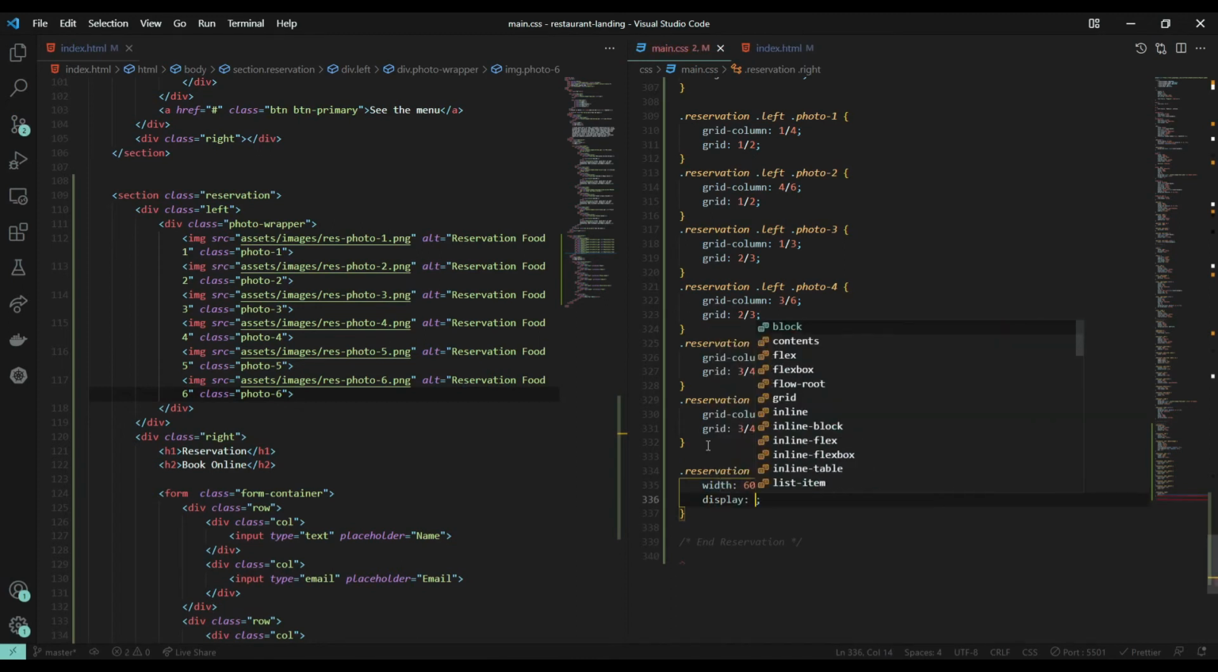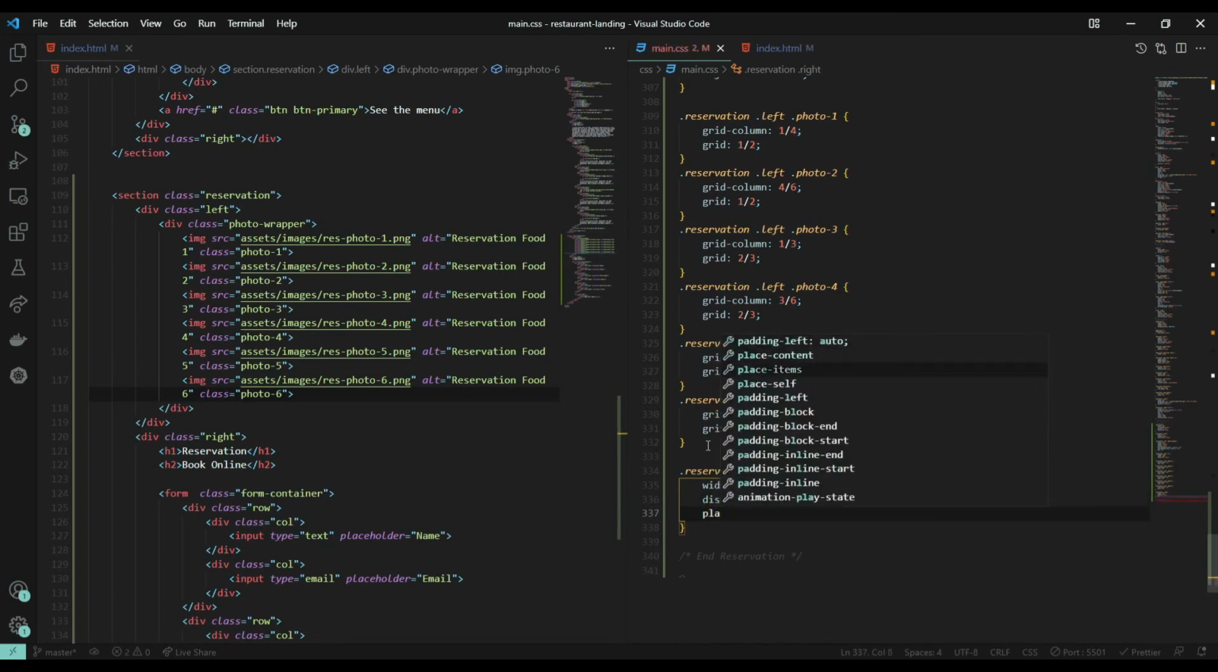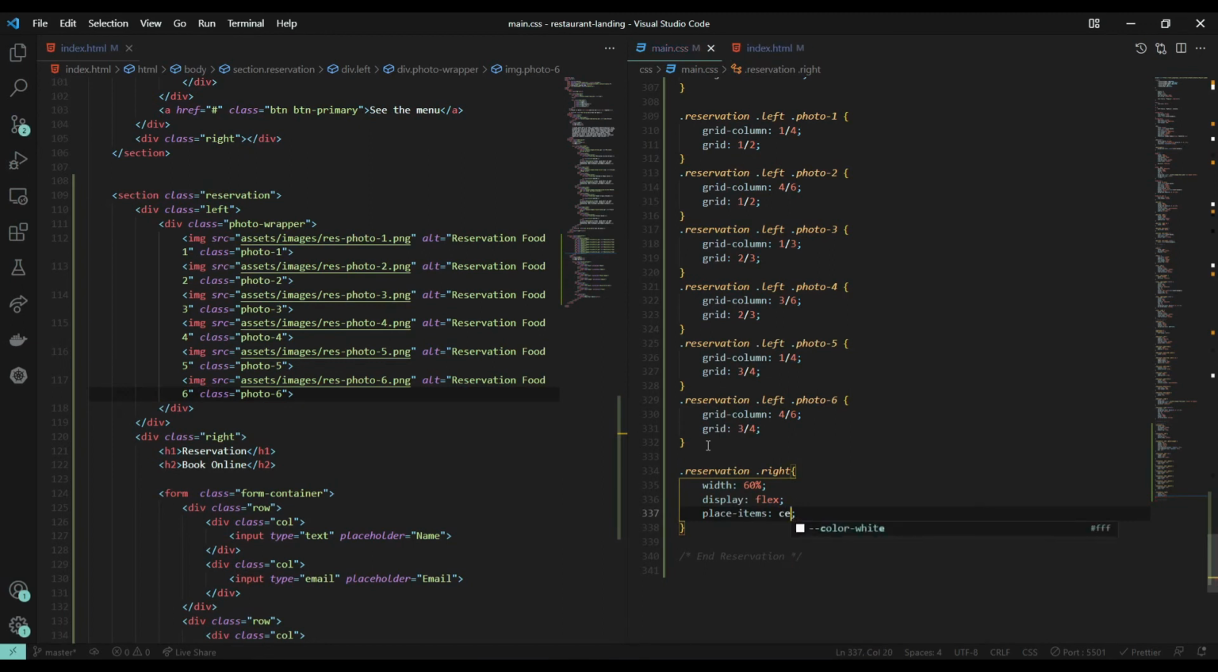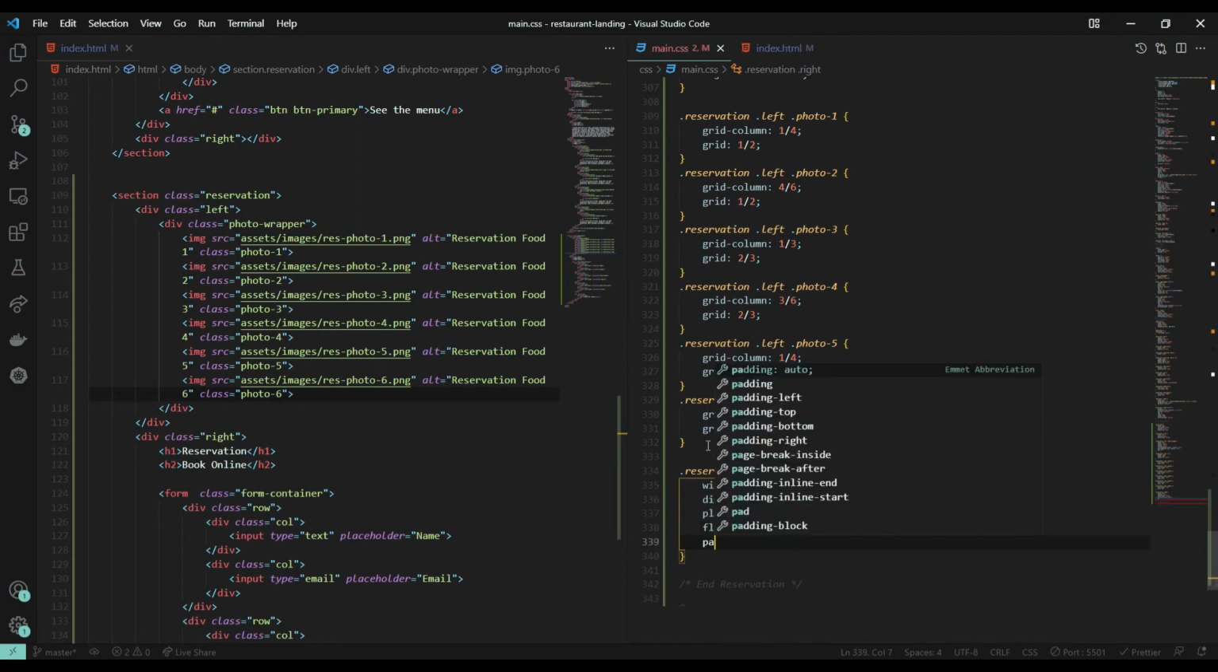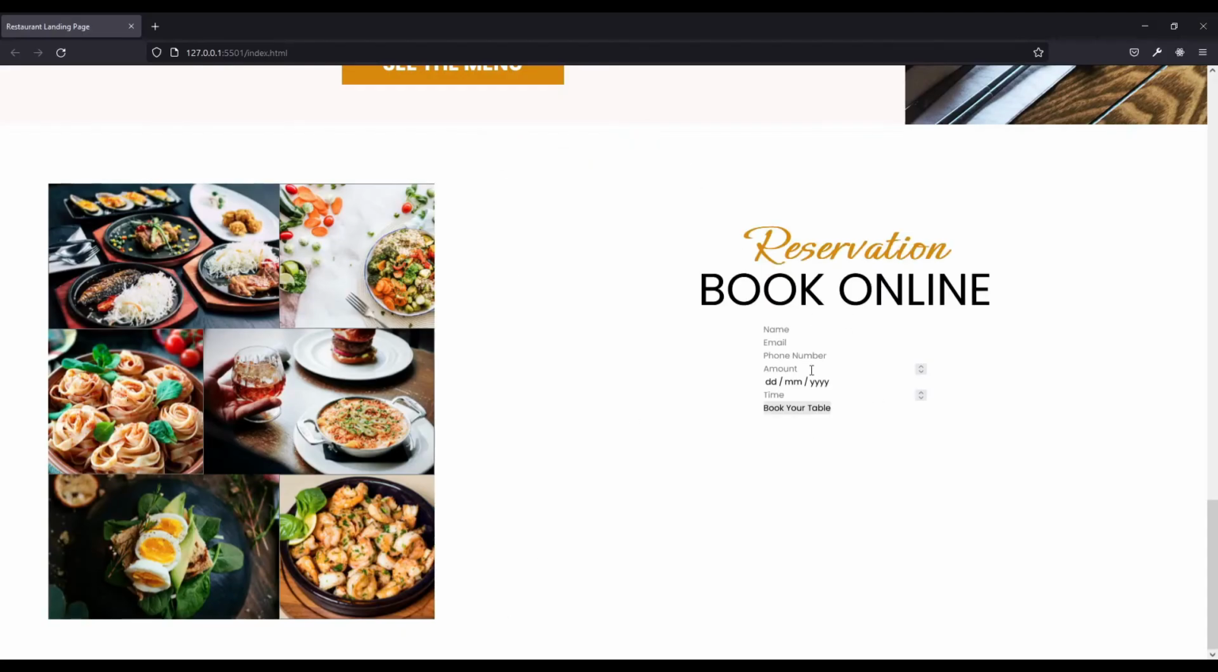We'll give it a display of flex. We'll place the items center. So we can use place item center or justify content and align item center. Place item center just gives us a one line to achieve the same thing, so whichever you prefer. We can set the flex direction to column and give it a top padding of 15 rem. There we go.